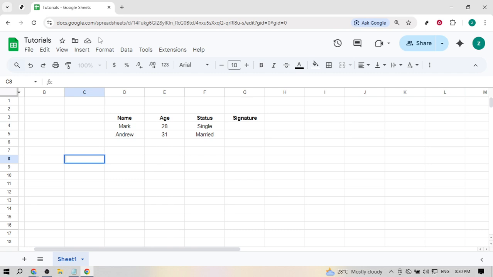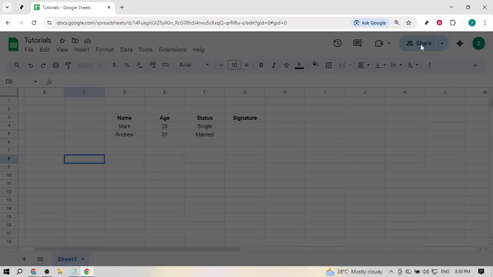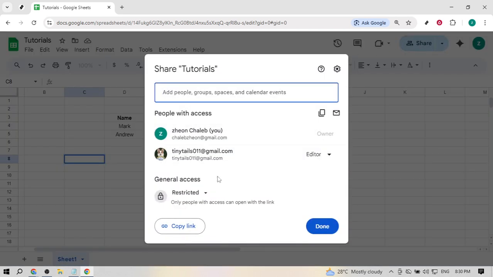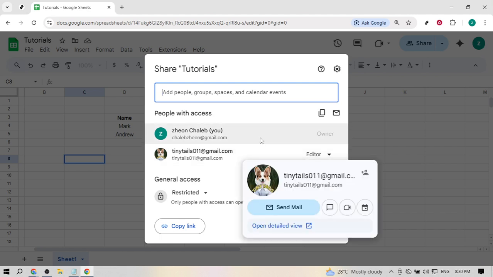Next, look to the top right corner of the sheet and click the Share button. This opens the Sharing Settings panel where all permission changes happen. If you don't see the button, you might be viewing a file you don't have permission to modify, so double check that you're in a file you own or can manage.